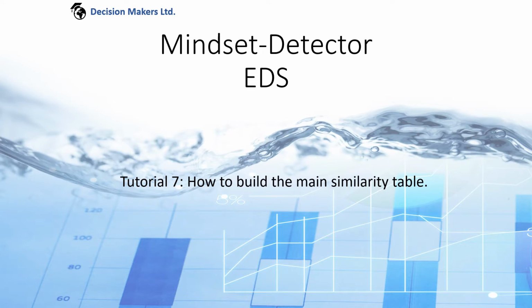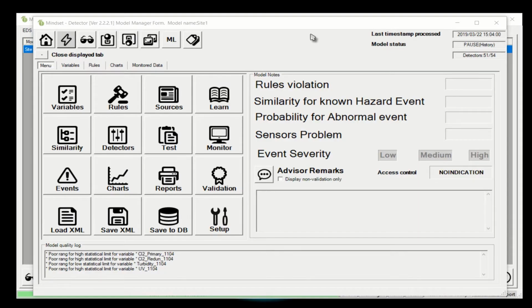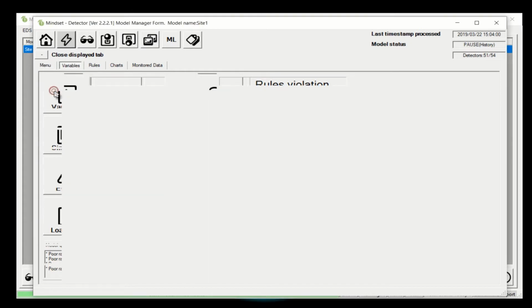The following tutorial explains how to build the main similarity table. The similarity table defines the most frequent combinations of variables as perceived by the mindset detector. The difference levels among the combinations are set according to the value of the interval size of the variables chosen for the similarity table.